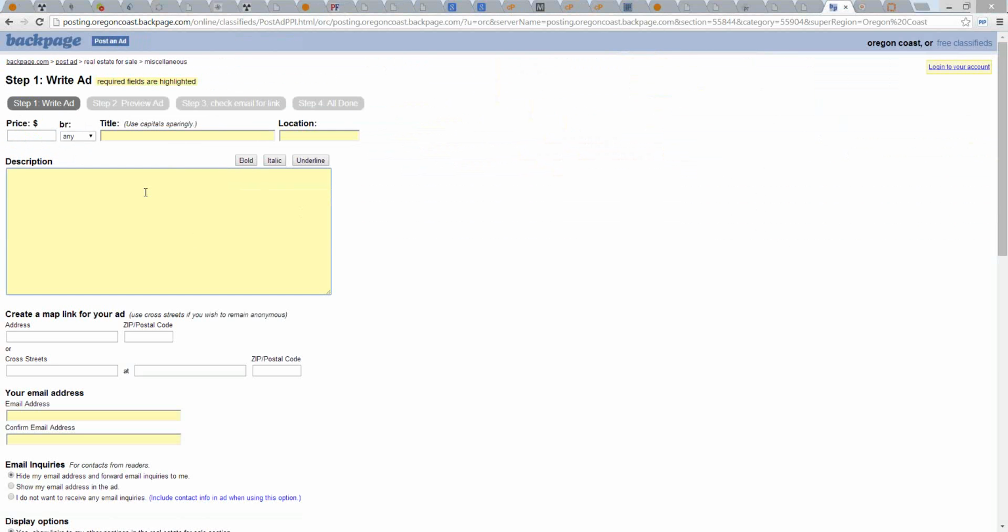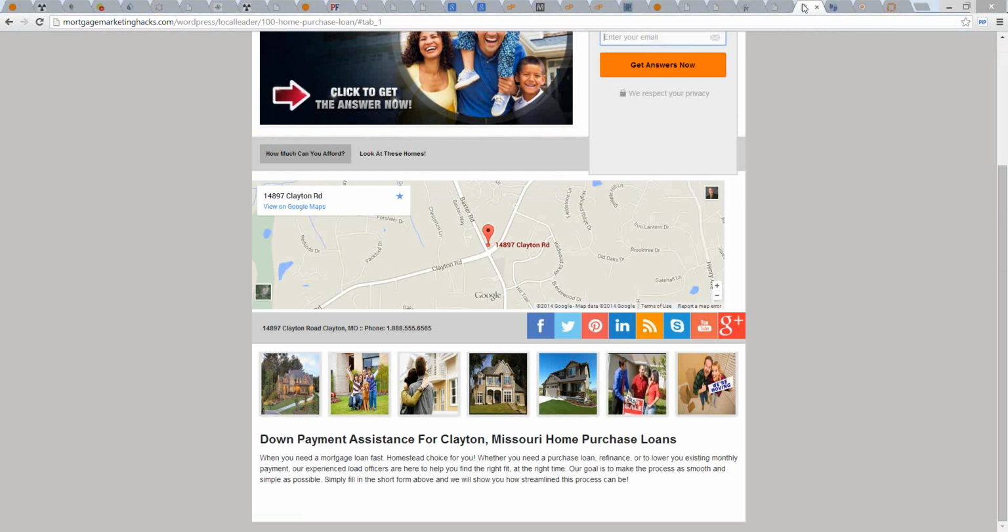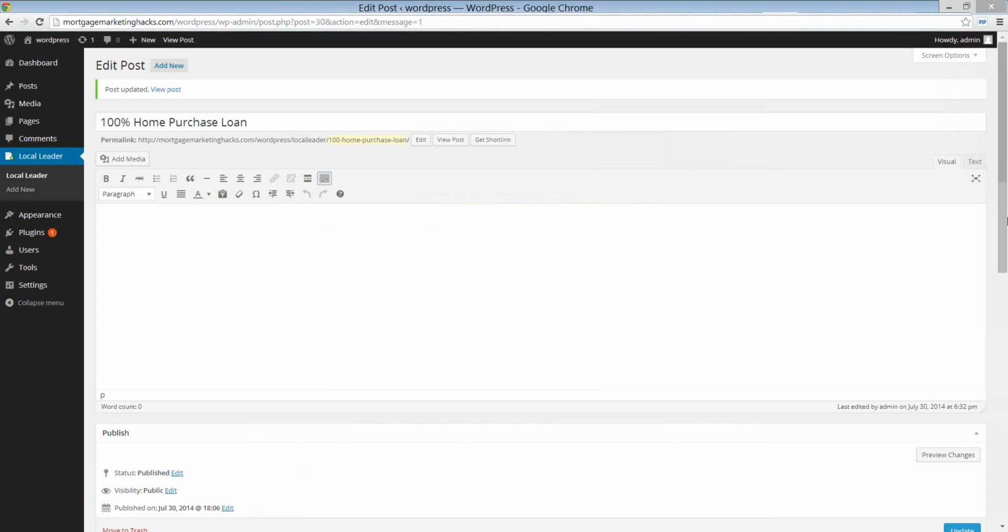And there we go. Within Backpage, unlike Craigslist, you can still insert clickable links of your landing page. So let me show you something really critical. If you're going to start posting links to your landing page, pay very, very close attention, guys, because this is critical. Look at how I can name my page.